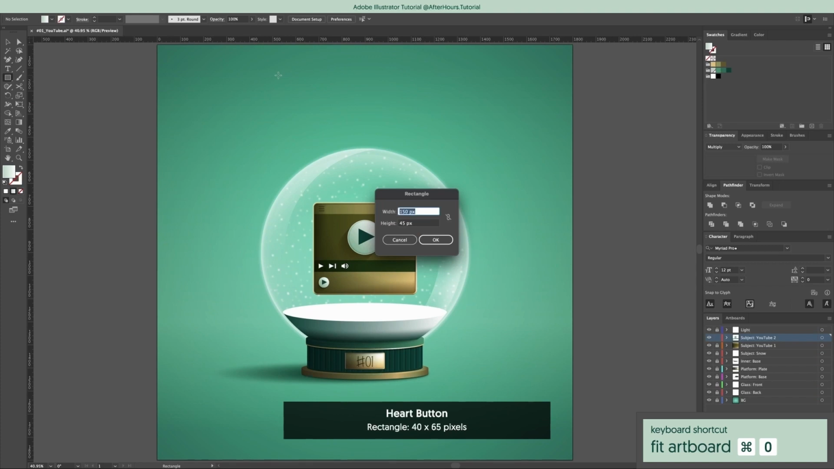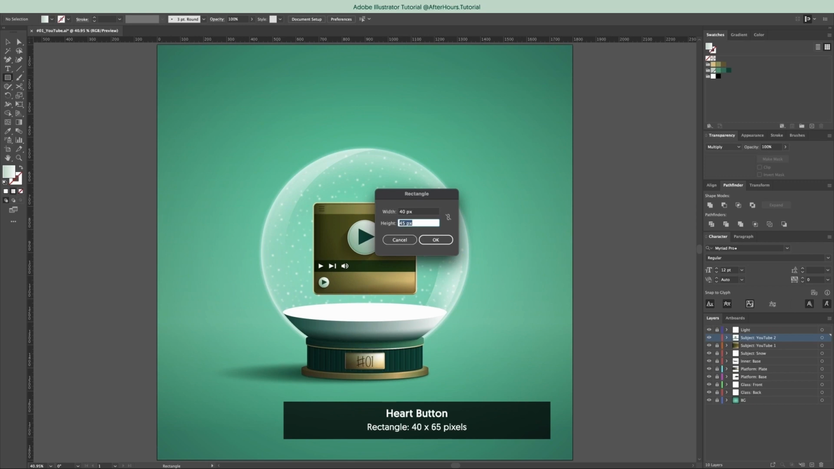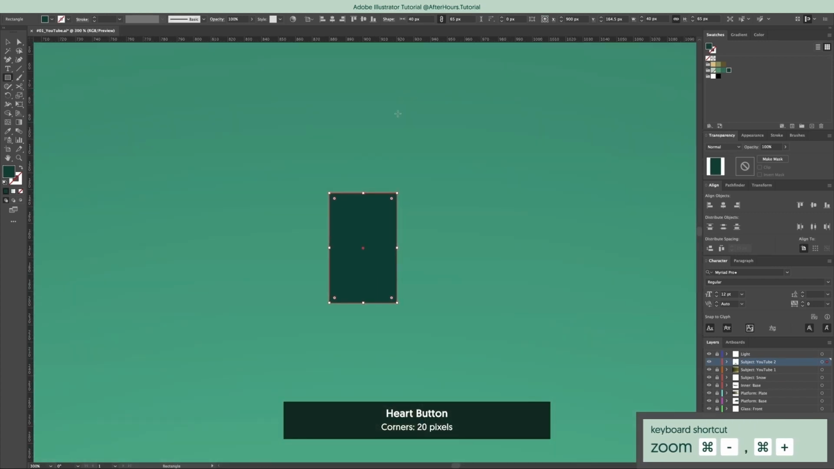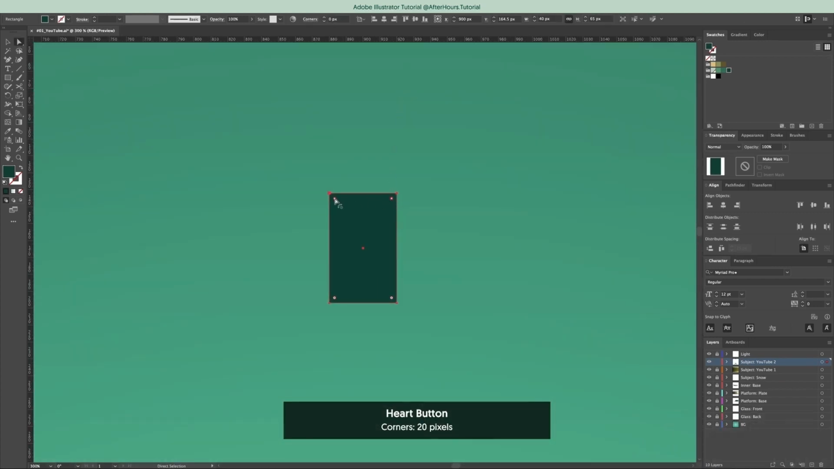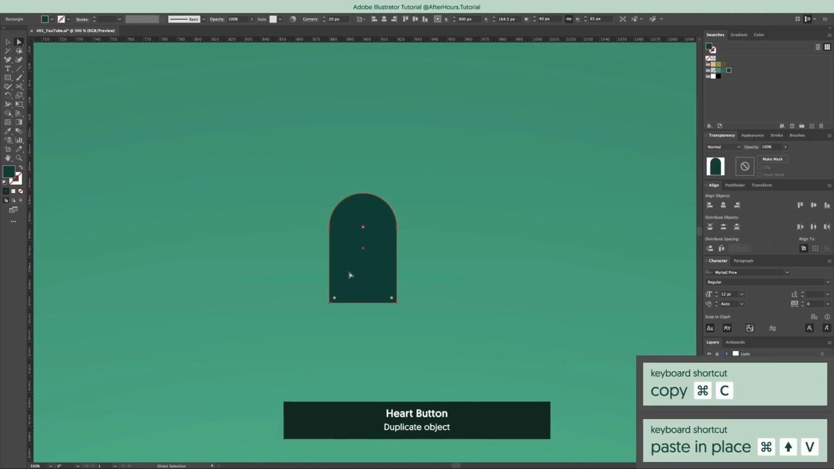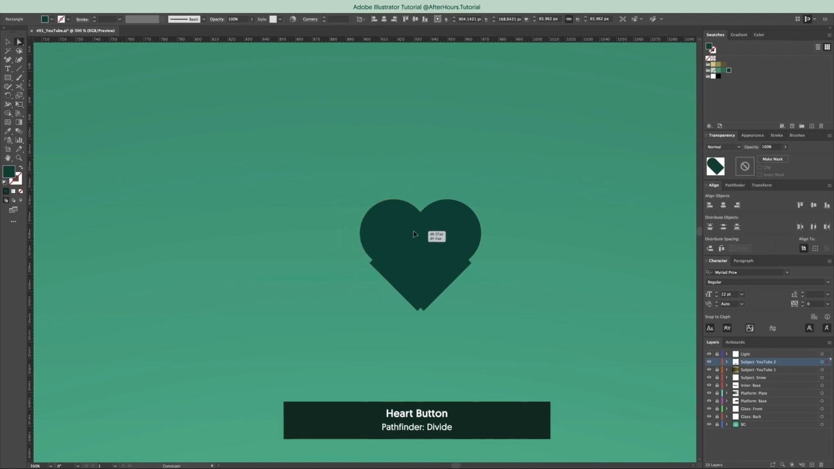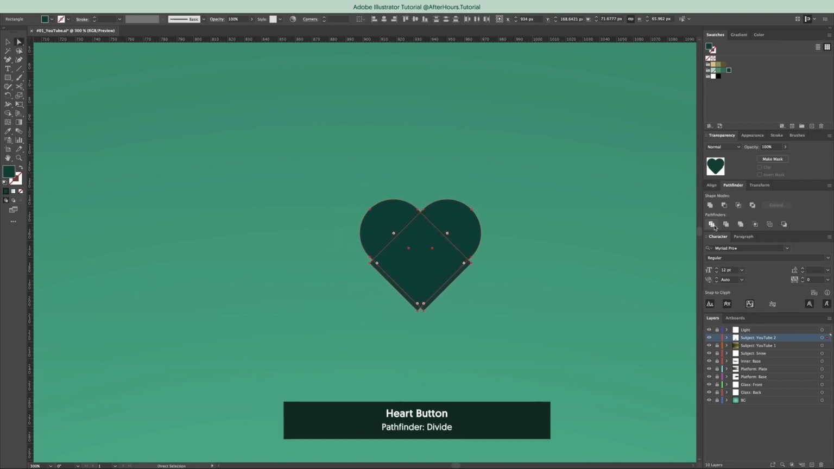Then, draw up a rectangle in size 40 by 65 pixels. Change the color to green. Select the top 2 corners and round them with 20 pixels. Make a copy, so we have 2 of the same shapes. Rotate both shapes. Bring them together, apply Divide to delete excess shapes. Then apply Unite.